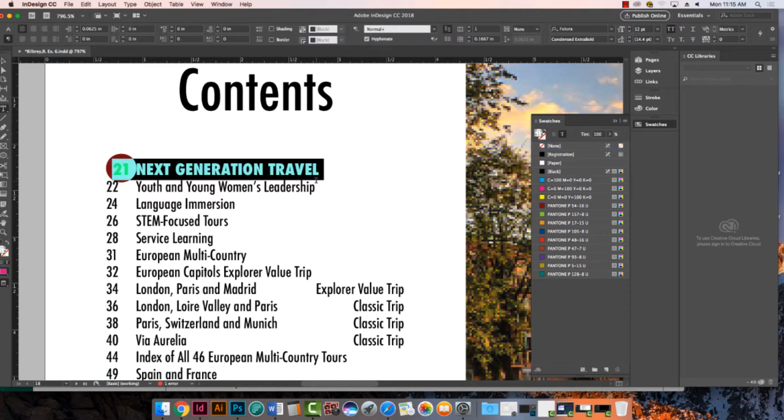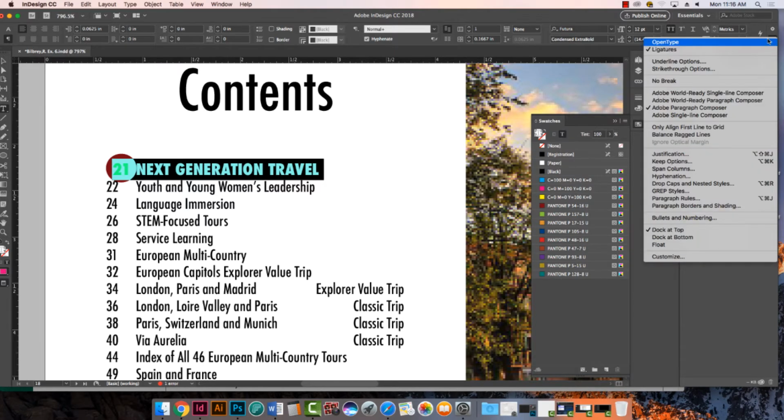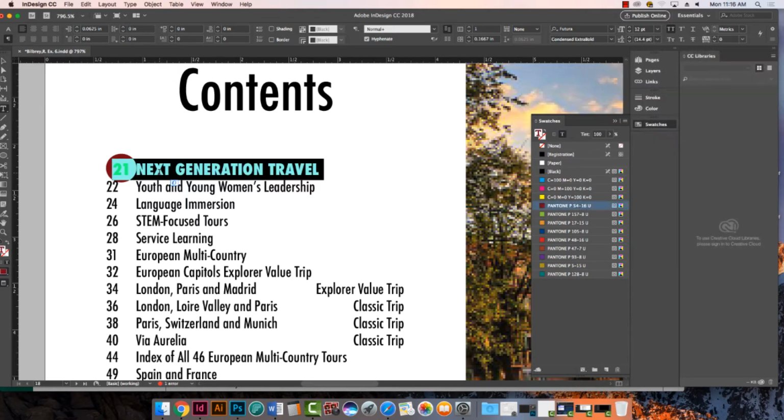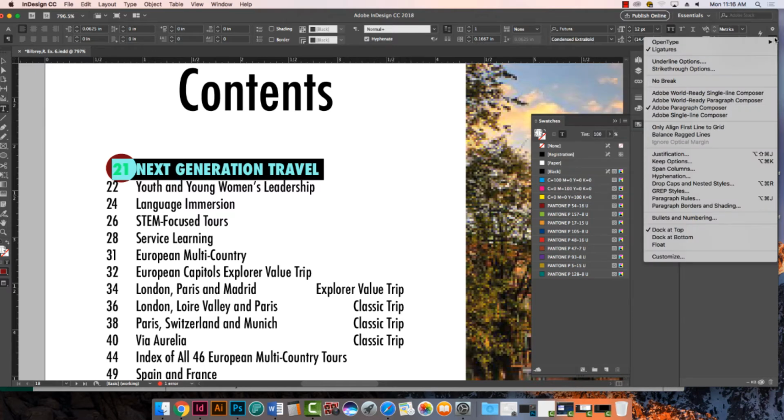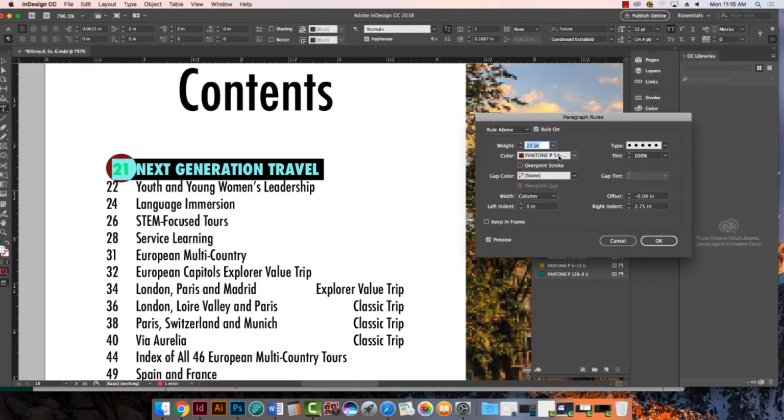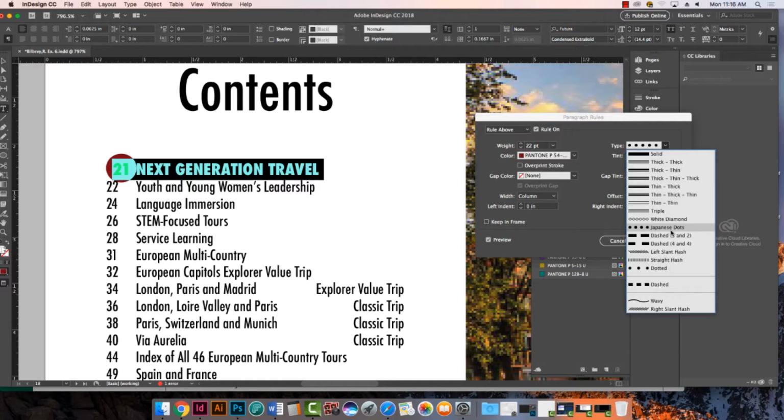Okay. So first off, I selected the paragraph. I went to the flyout menu on the control panel. I went to paragraph rules. On rule above, I have it checked on. Now I put the weight, first off, the type of rule, I put Japanese dots.